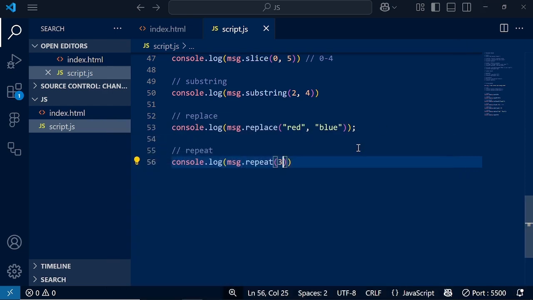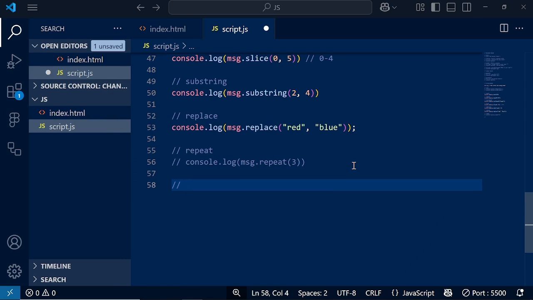Okay, just gonna comment that one out. The next one is includes. So includes is very similar to our charAt and indexOf. charAt and indexOf look for something. If it's there, it returns the position, whether the index or the actual character. But includes just returns true or false.